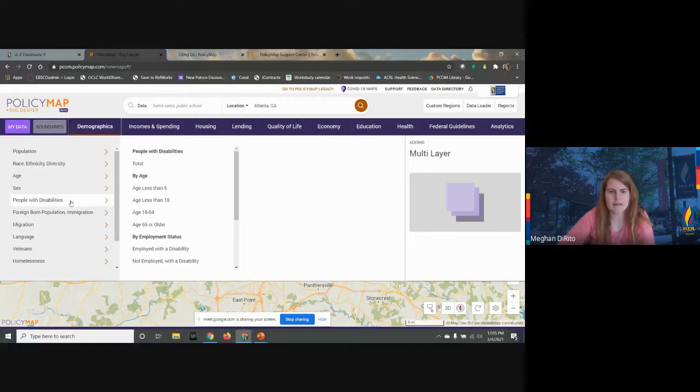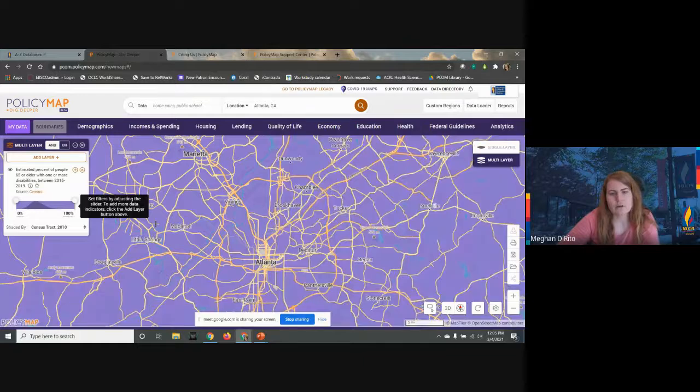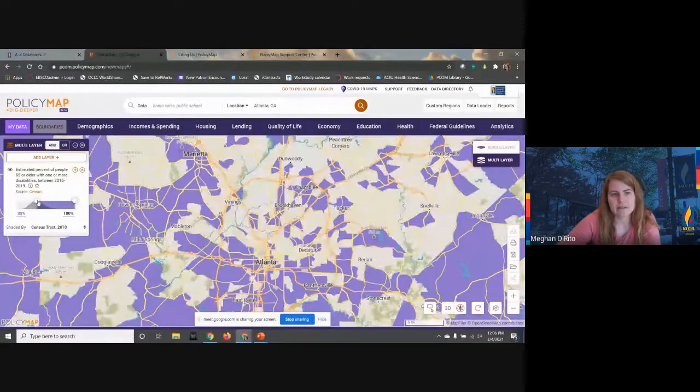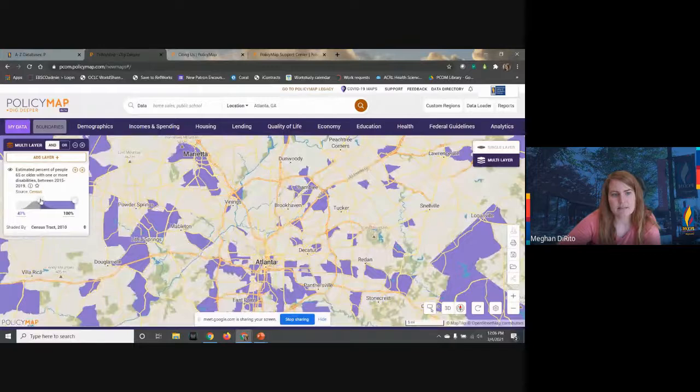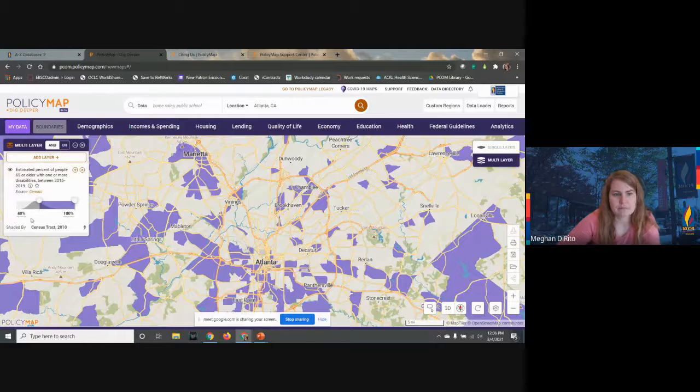So I did say I wanted people who are 65 or older. Automatically, because I just have one layer in here, everything is purple, but it's also purple because it's estimated percent of people 65 or older, but notice that it's 0 to 100%. So say I want areas that have at least 40% people who are older than 65 with a disability.